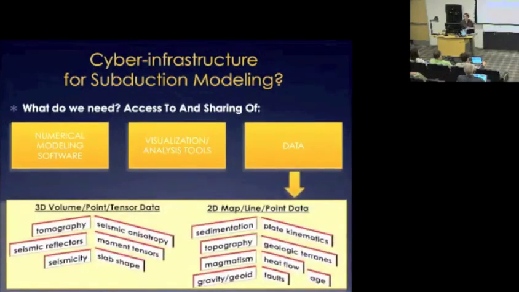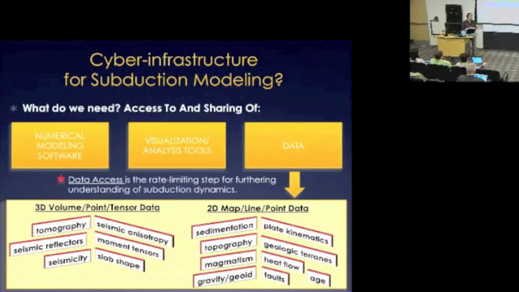And then the final thing that we need is access to and sharing of data. And so I've listed all kinds of data that I need access to, divided into 3D volume, point, and sensor data, as well as 2D map, line, and point data sets. And I think the real challenge for EarthCube is figuring out a way that allows someone like me to get access to all of this data in a way that allows me to design models and in a way that allows me to test models. And that means accessing the data in very different ways, right? Sometimes in order to test a model, I need to look at profiles or correlations of data. Whereas in developing the model, I might need to bring volumes of data together and extract surfaces, okay? And so this, I think, is right now the rate limiting step in further subduction discovery.